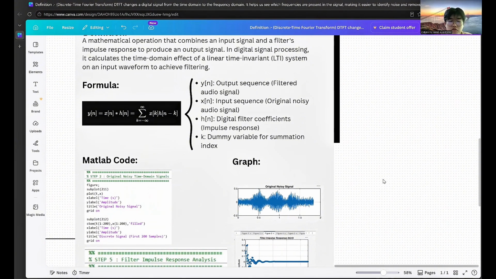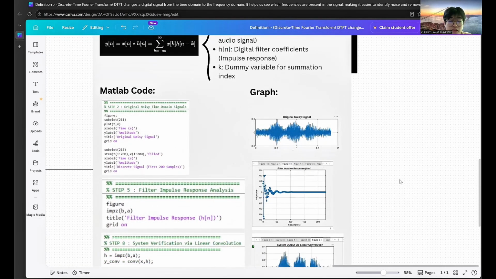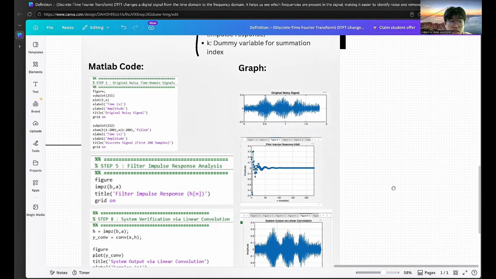Here we have two input sequences. The first is x[n], which is the original noisy audio signal, and the second is h[n], which is the FIR impulse response. After we convolve these two input sequences, we will get y[n], which is the audio signal after the filtering. So let's move to the main part of the MATLAB code and graph.